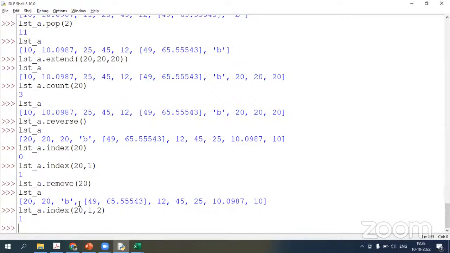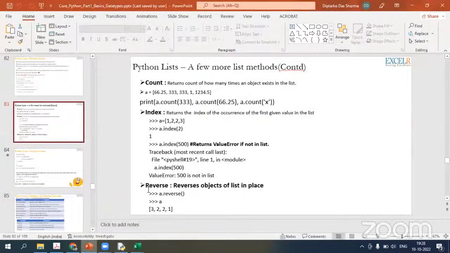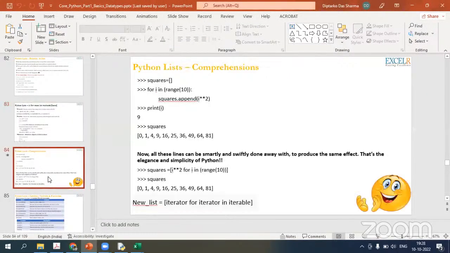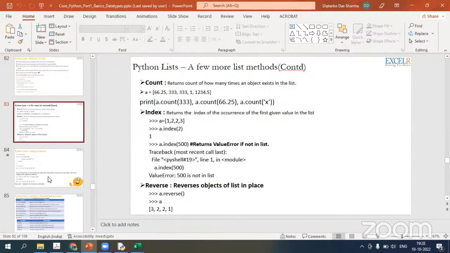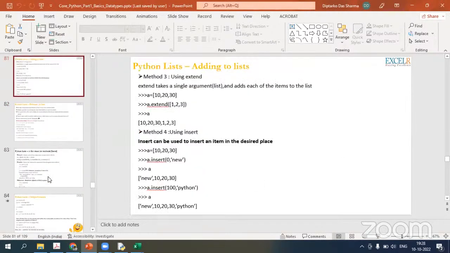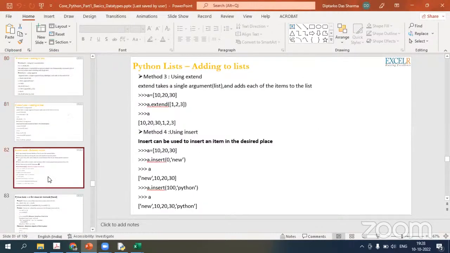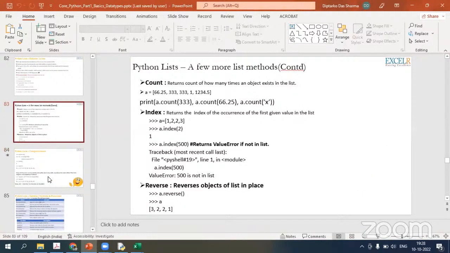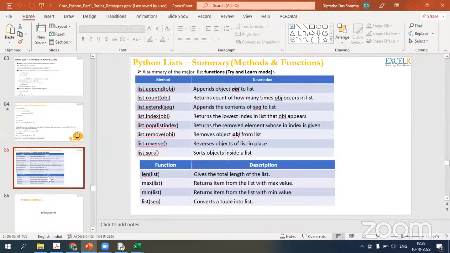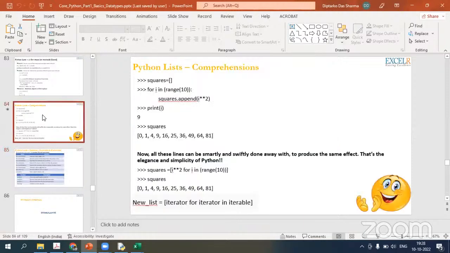Quickly, what you do for me, please, you can check your PPTs. I think you can now access these PPTs. You are comfortable with your LMS. You have no doubt. So quickly, please check out the extend, the append, the remove, the count and index methods. These are the main methods that I've shown you. So please check them out. Append, extend, count, index, pop. Pop is important. Remove, reverse, sort we will come to.